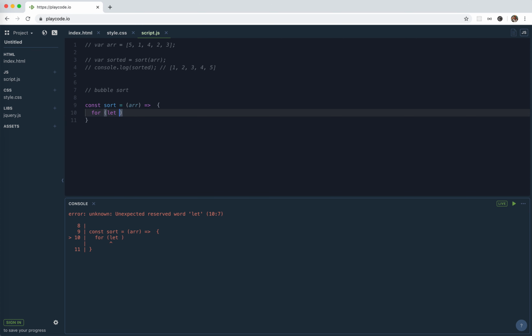For let n equals arr.length minus 1, n is bigger than 0. Should the last one be counted? No, for n, the first two will be checked for the last round. So n is bigger than 0, and n minus minus.